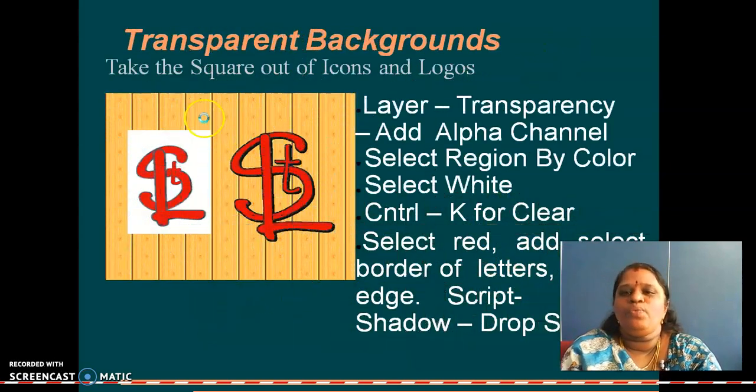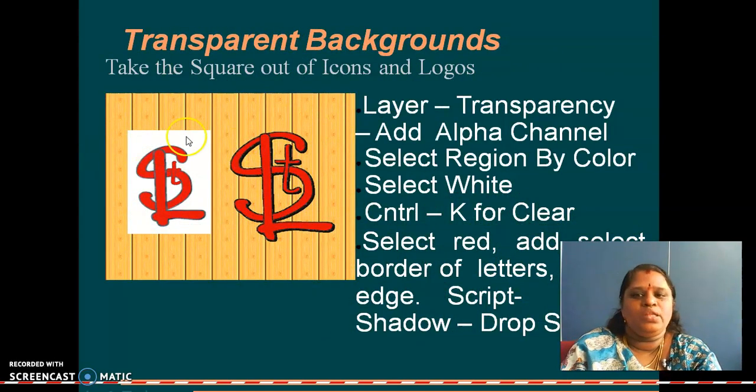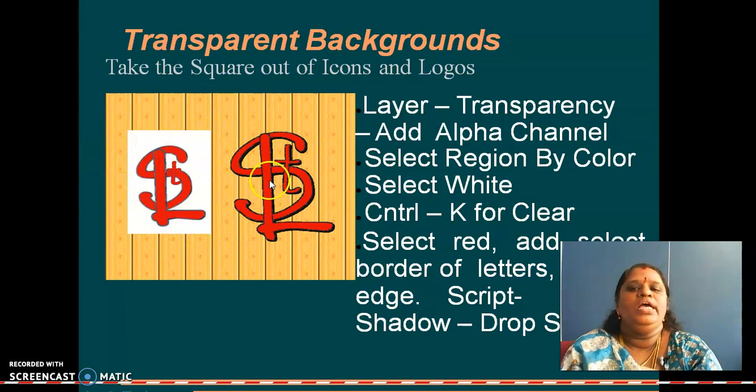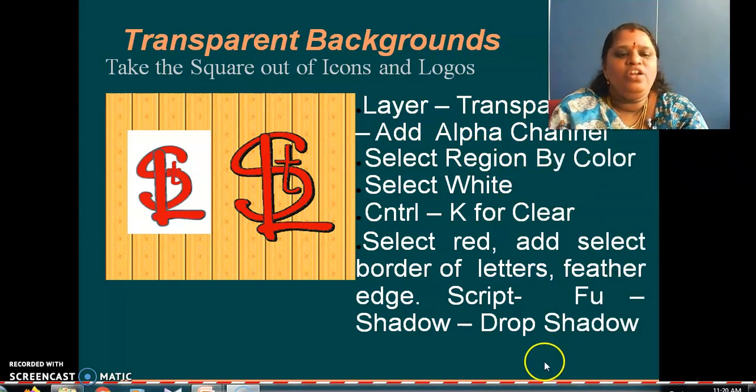The next one is transparent background. See here, this white background is being removed in the next one. How to make this? Using the transparency tool, alpha channels. Got it? So using this, you can reduce the transparency of this white color.